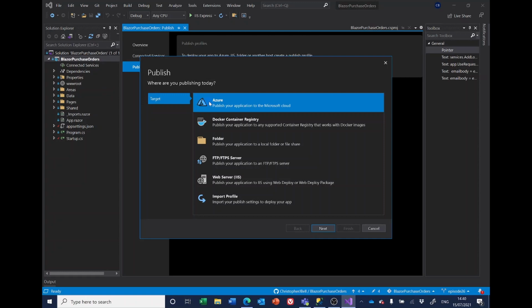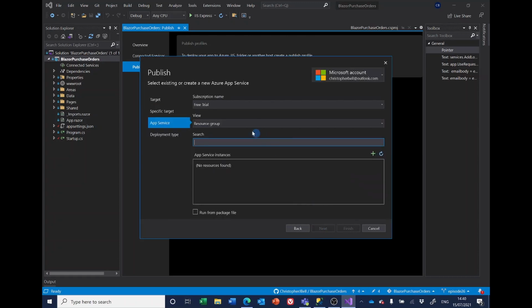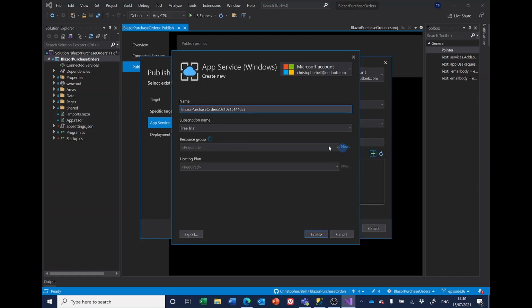On the first screen, we're going to publish to Azure, so that's fine. Click next. We want the app service for Windows, click next. And on here, that should be free trial. The resource group should be fine. Don't bother with searching, but click on this button here to create an app service instance, and it'll be given a name, which is basically the name of our project plus effectively the date. That's going to form part of the web address for our application.